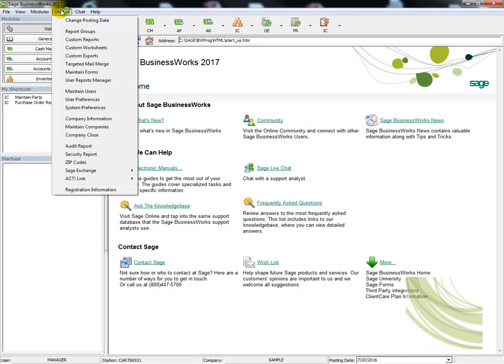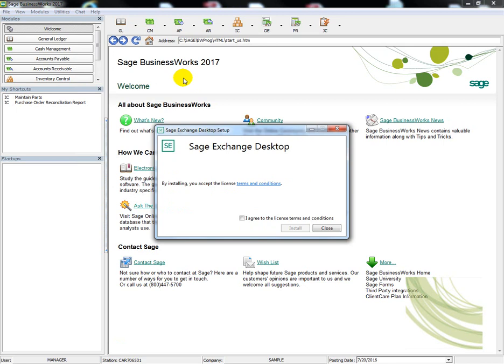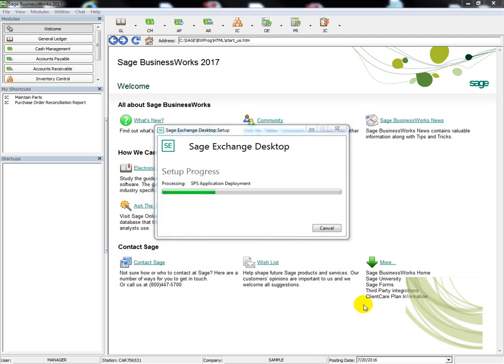We go back into our Utilities, Sage Exchange, Install Software. It now tells us that we're ready to install. We first accept the license agreement terms and conditions and select to install. And it's now installing the version 2.0 Sage Exchange Desktop.